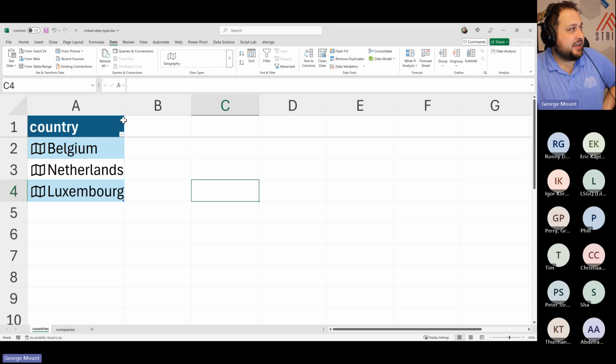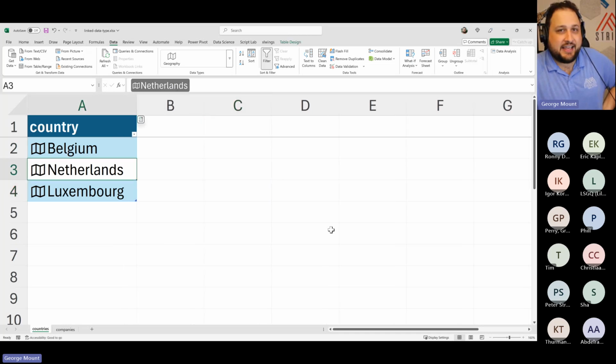And this is where the AI comes in. So not only was Excel able to fix that typo for us, but it actually changed the data type of these cells. And we are now able to tap into what is essentially like a knowledge graph, if you've ever heard of that term. Right? So we've got all these attributes and entities that are related to a country. We are now able to pull those in dynamically from the web with linked data types.